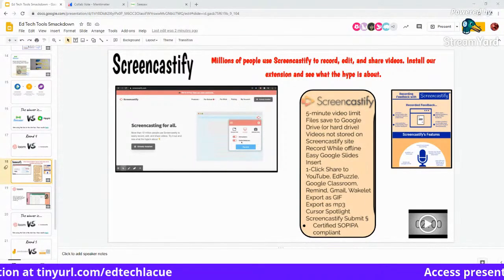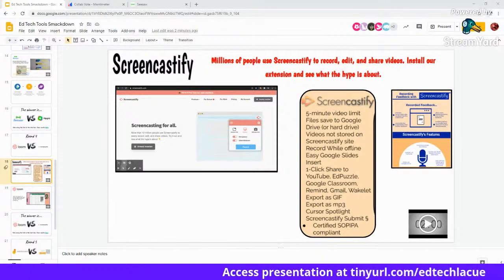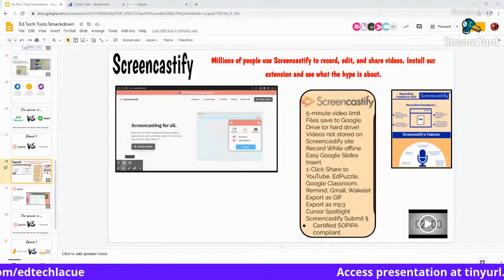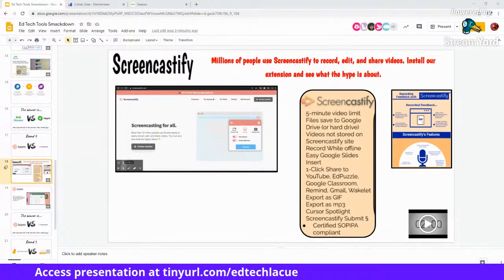So, of course, you can't get an educator's discount and get it for cheaper, but you can do the free version and use the 5-minute video limit, because you shouldn't be recording long, lengthy videos, because research has shown that our students are not going to watch those long, lengthy videos. So you need to record, when you do a screencast, get straight to the point. So 5 minutes will get to the point.